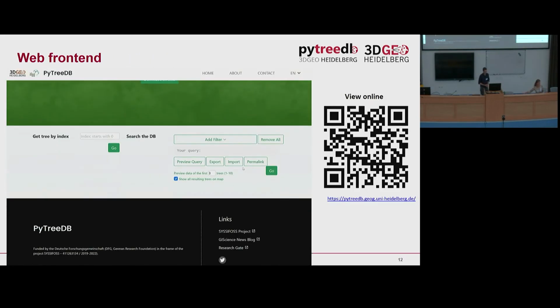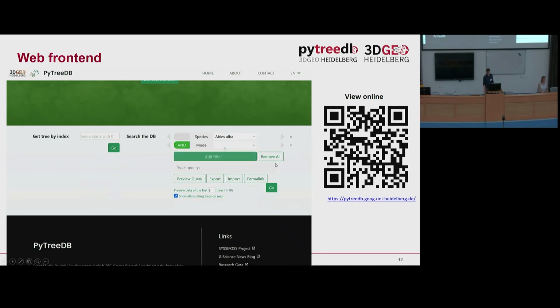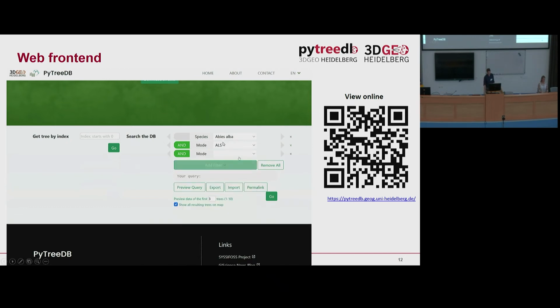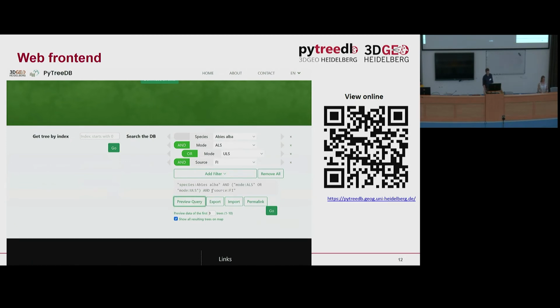Here is one visual of the web portal, the third option to access the data. Here you can just create and formulate the filters with such drop-down menus. You can combine filters with logical operators. Here we would search for Robinia alba trees which have ALS data available and ULS, or ULS data. And all those trees that we want to have should also have forest inventory data attached. Then we can preview the query.